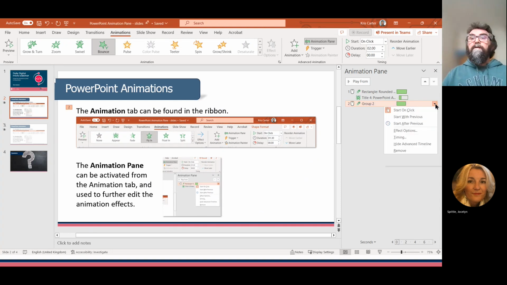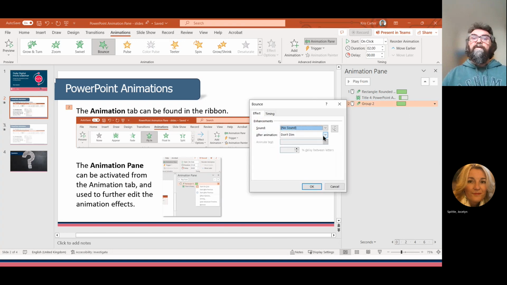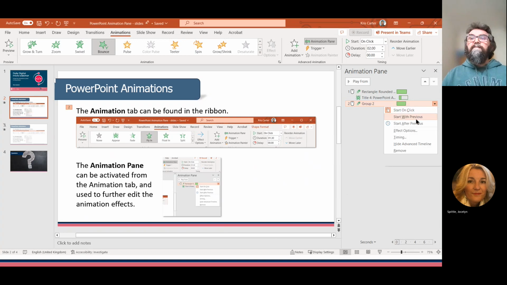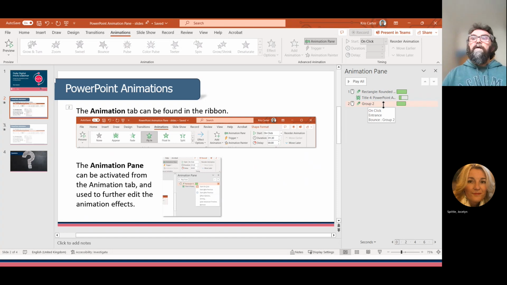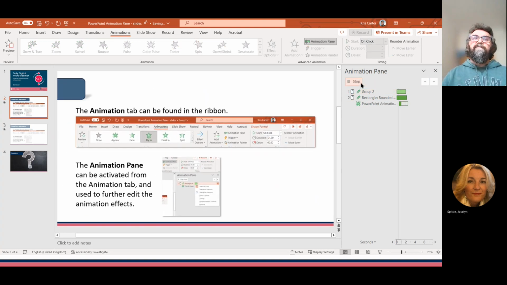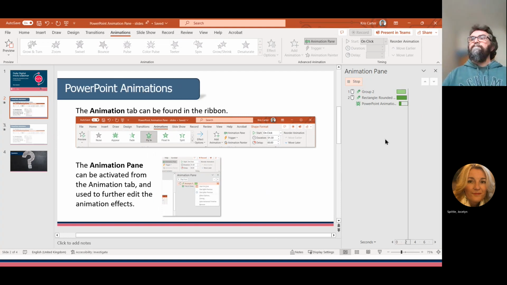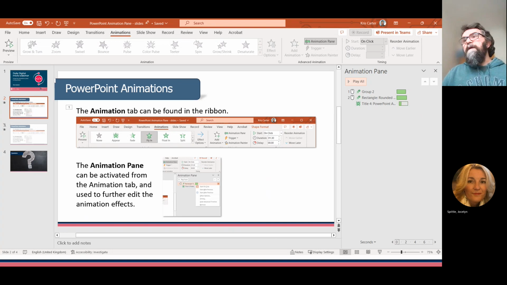Once we've added that in, you can treat that exactly the same as you would anything else. You can do effect options if there's any there. You can change timing. You can start with the previous animation. You can put a delay on it. And within here, you can even move the order of animations. So we could take this one here, and then you can use these buttons to move that animation up. So you can dictate the order that things happen. Now this page would have that bounce in first, and then the blue bar rolls across. It's a really handy little way of managing your animations.